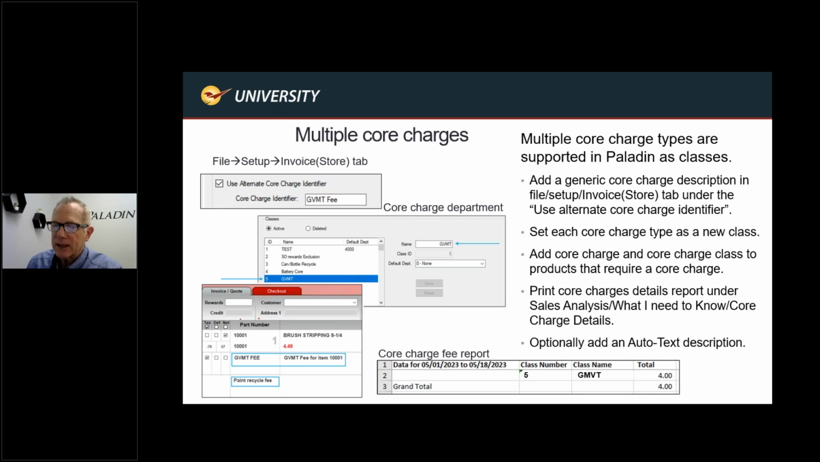In there, kind of right in the middle of that page, you're going to see Use Alternate Core Charge Identifier. Now, when you change it and put in your own core charge identifier, it's going to change that on the graphical user interface in the inventory. It's no longer going to say core charge. It's going to say, in this case, government fee. So that's going to be the high level, the generic name for core charges.